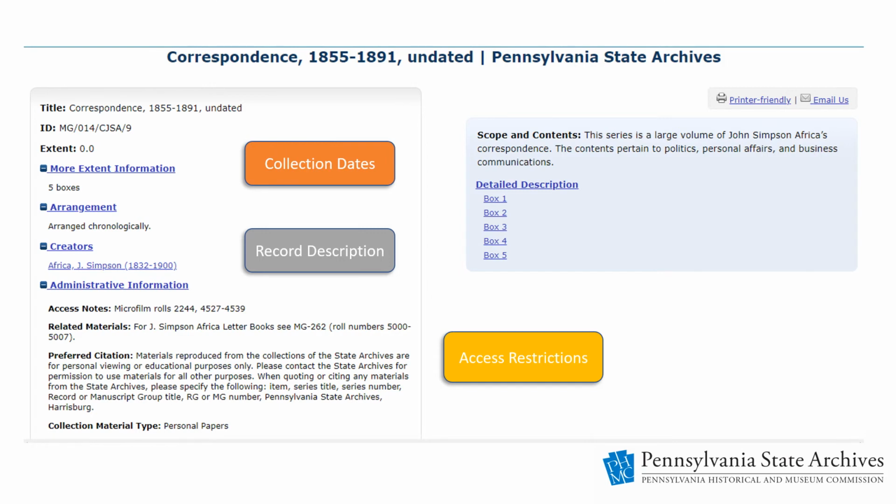The contents of a finding aid provide users with information not just on the history of the collection, but about the collection itself. Information like the date range of the collection, a description of the collection, if the collection has any access restrictions that the user should be aware of, and any other related information.